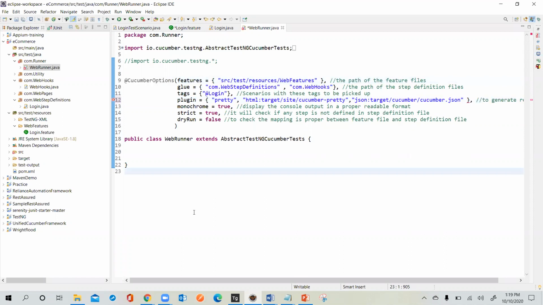Now for the feature file, from where I need to pick it, I gave the path. It should come from src. On your Explorer, you can see it: src, test, resources, then go to the web features and then the login feature. You can give a specific feature file name. If you don't give a specific feature file name here, it will pick up whatever feature files have been written there.